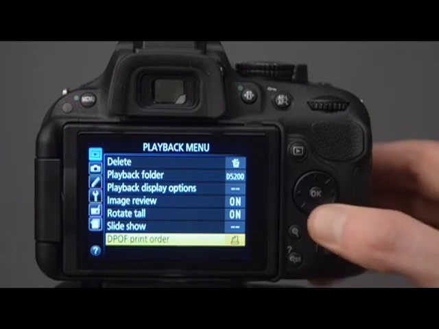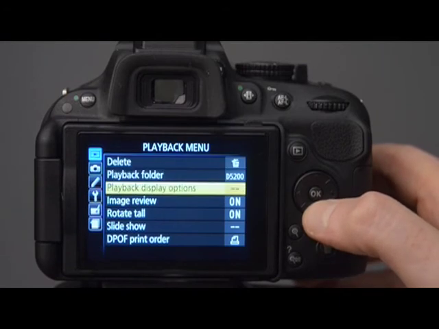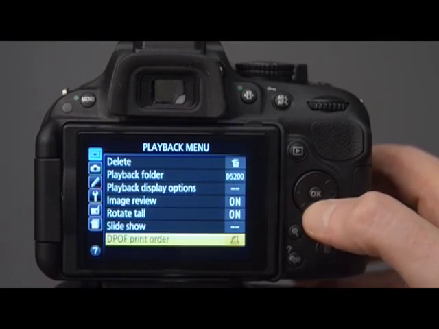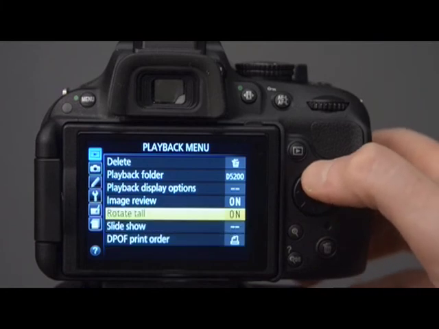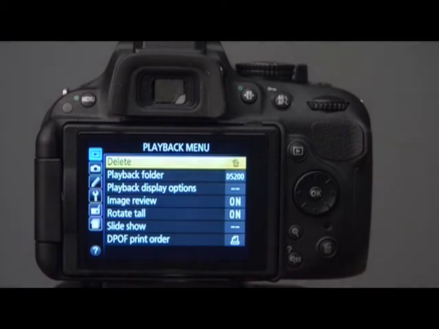So this is all the playback menu. As you can see, if you keep pressing down it just returns to the top of the list, and it's fairly straightforward, fairly basic. We will be going through all of these options in more detail later on, but this is just a quick overview so you can see what the playback menu on the Nikon D5200 is all about.